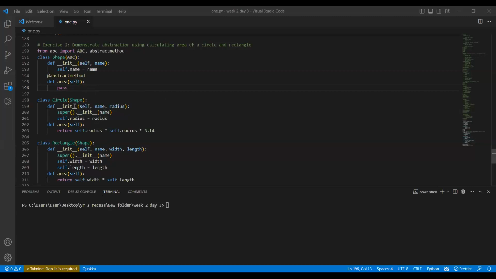Because the Circle class is taking in the name and radius, for the name I want to be using the name passed in from the base class. That's why I use the super function. Then I also declare my radius. Then I actually have to define the area. Remember here I didn't define the area method. So in the Circle class, I define the area whereby I'm returning the formula, which is radius times pi.